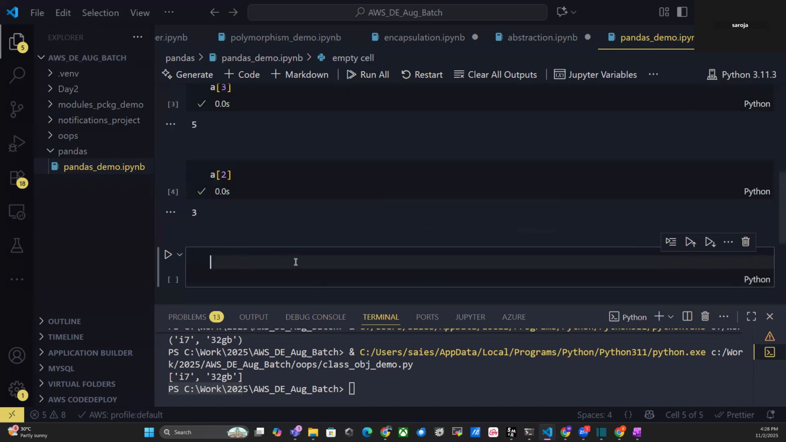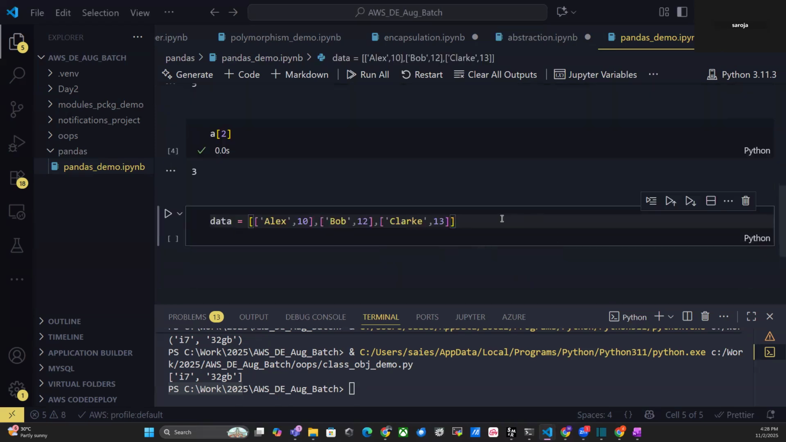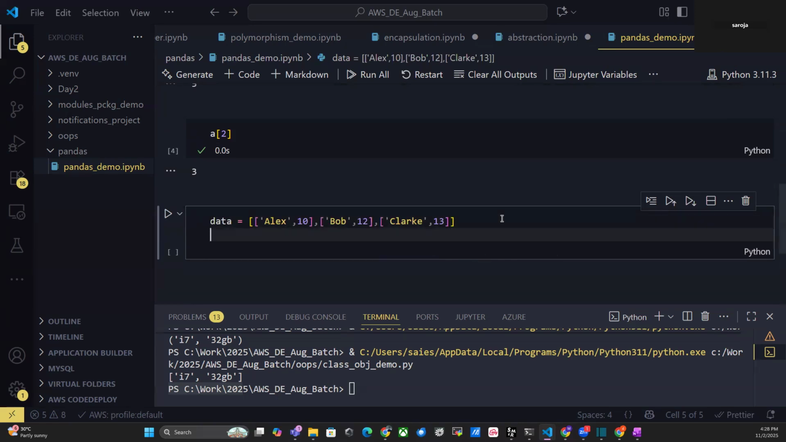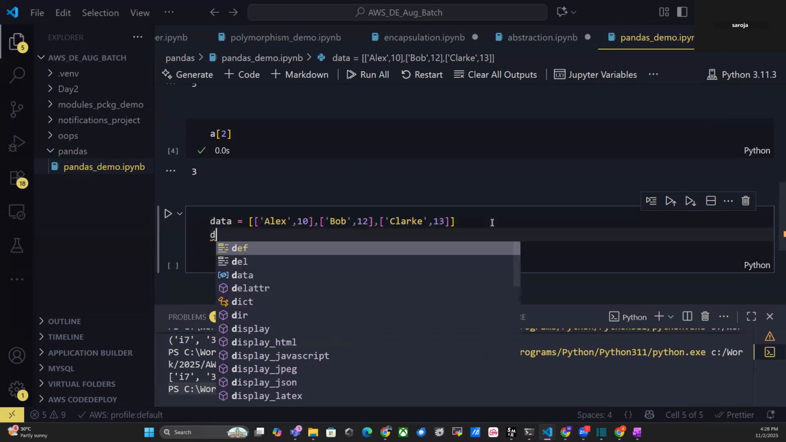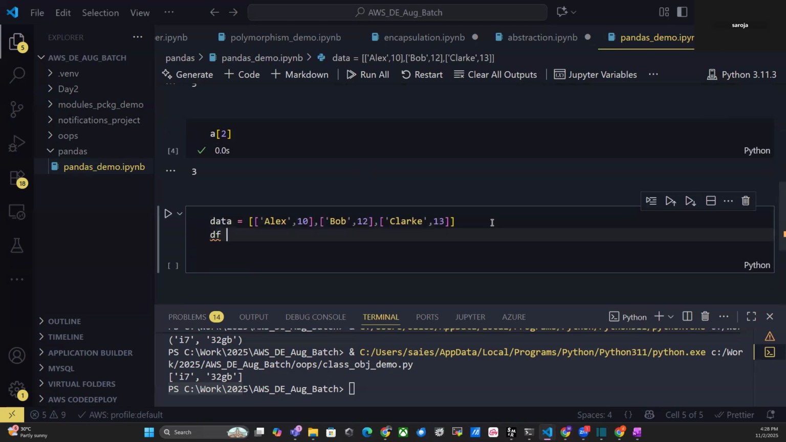But now we'll go for the data frame. Very, very important concept. Stay tuned. For example, you have this data in your list. This is your data, the name and age: Alex 10, Bob 10, Clark 13. Now you have to create a data frame, and I'll tell you what a data frame is as well.